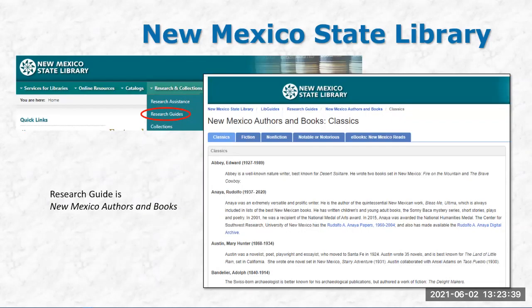Now, the research guide, the way you get to it is again on the home page of the New Mexico State Library, and across the top are several tabs. If you click on the Research and Collections tab and go down to Research Guide, this is the same as with the Albuquerque Public Library and several other libraries.